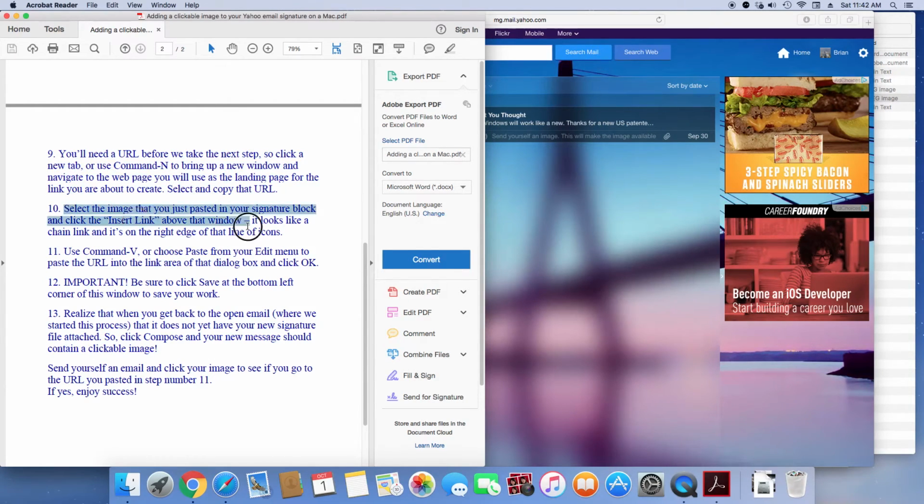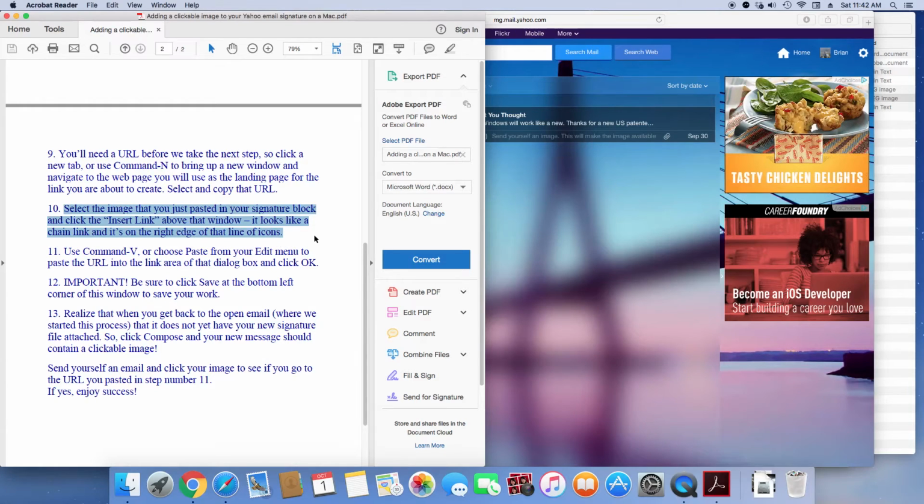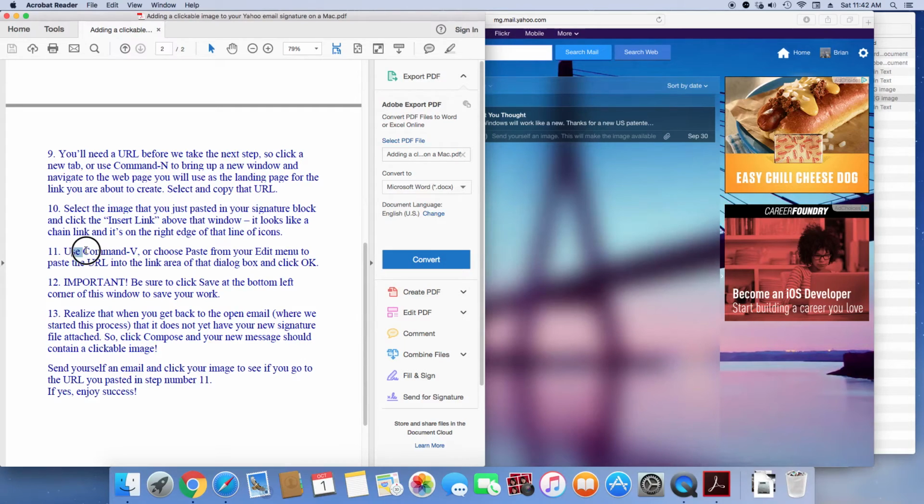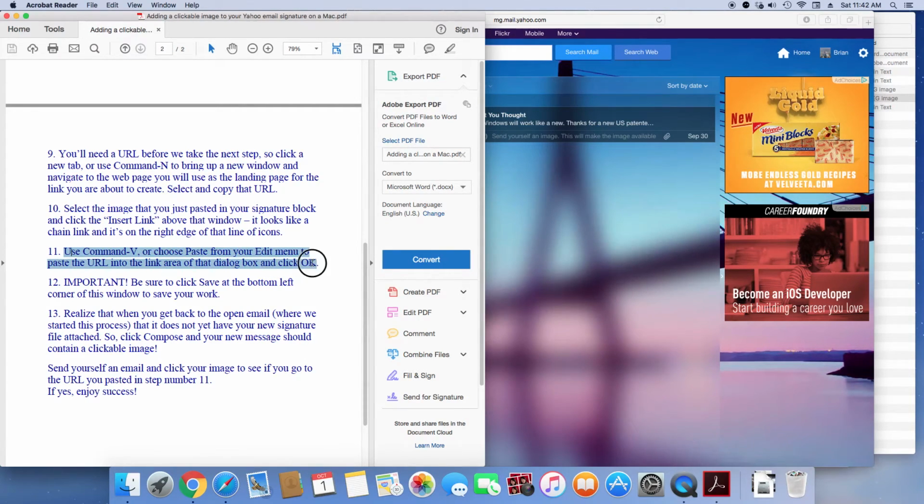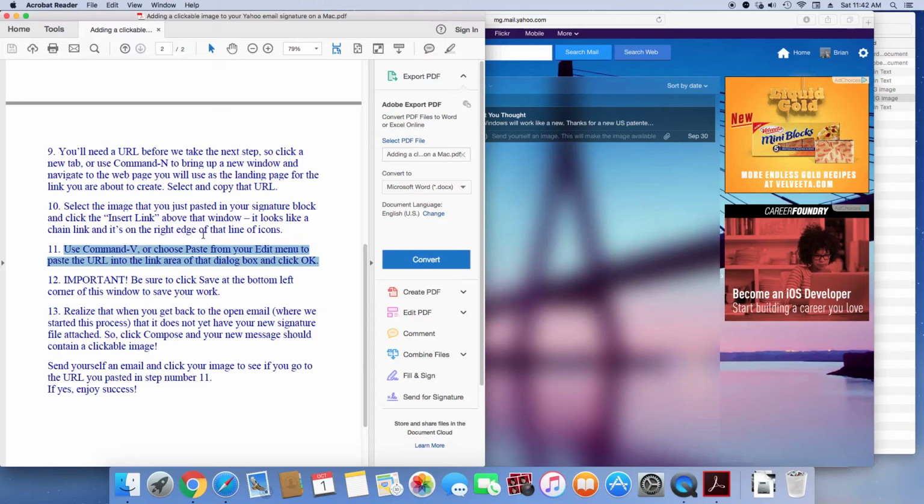So we selected the image that we pasted. That's when we turned it blue in the signature block. Then we did this paste command after we clicked the chain link. Let's see. There it is. That's the instruction for clicking that little chain link icon. It says insert link, and it looks like a chain link. And so after you click that, we did a paste command, which pasted the URL and made the image a hot linked image. Did I click save at the bottom corner of my window?